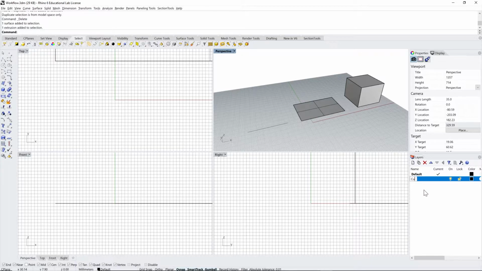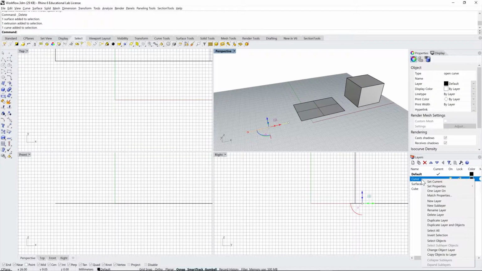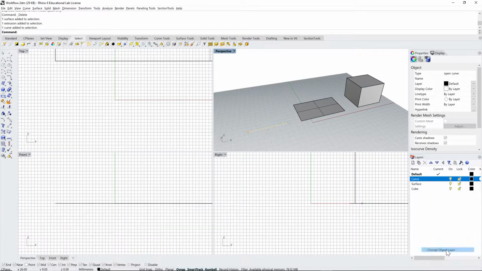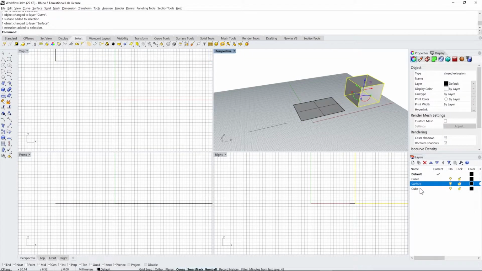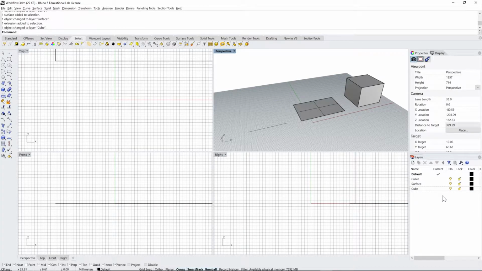It can be curve, it can be surface, and one more, cube. Now we are going to select the objects that we want to move into every newly created layer. This needs to be brought to surface and then to cube. Now we have every object in a different layer.